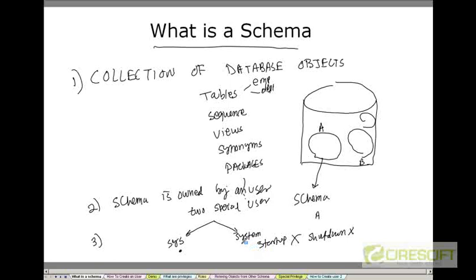Then why do we need the system user? The reason we need the system user is to create other users. You can also create other users as sys, but it's a good practice to create other users by connecting to system. Now we are going to take a look, by connecting to the system user, at what kind of schemas we have.